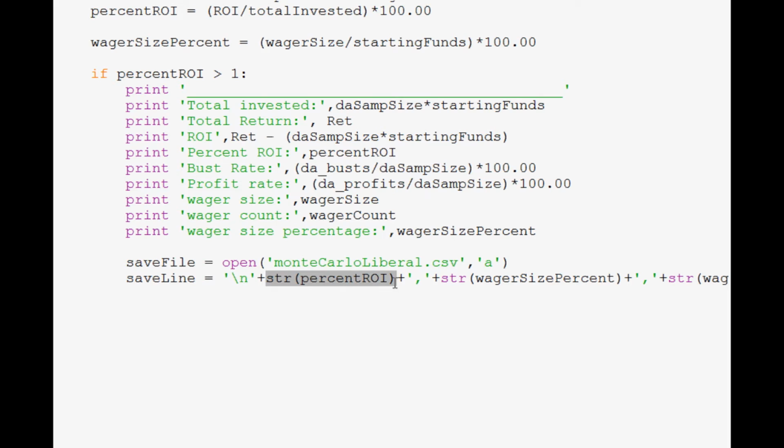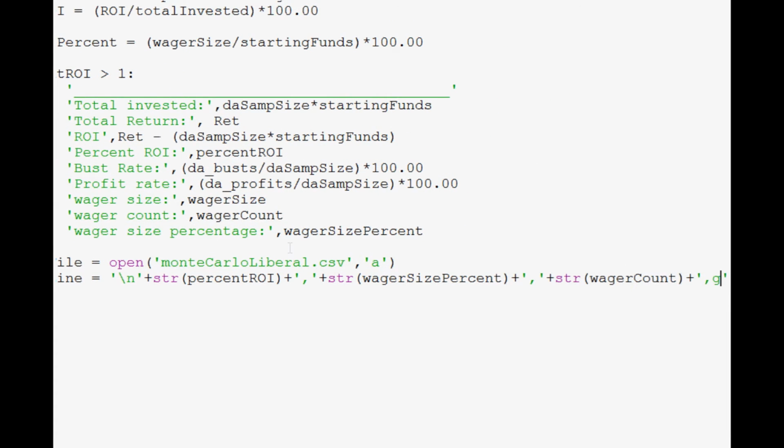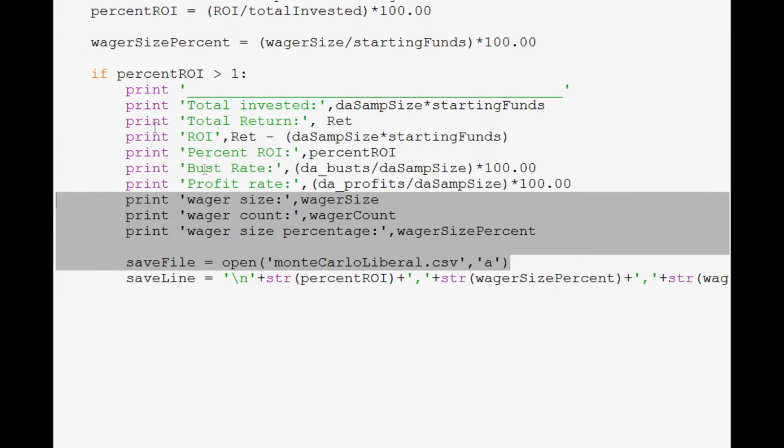String percent ROI, we have to convert this stuff to a string in order to concatenate everything, otherwise you can't concatenate a string and an int. So that's the idea there. And then at the very end, we're using that g because that's going to be the color of the scatter plot that we have. So we're going to be plotting green because this was a positive ROI.